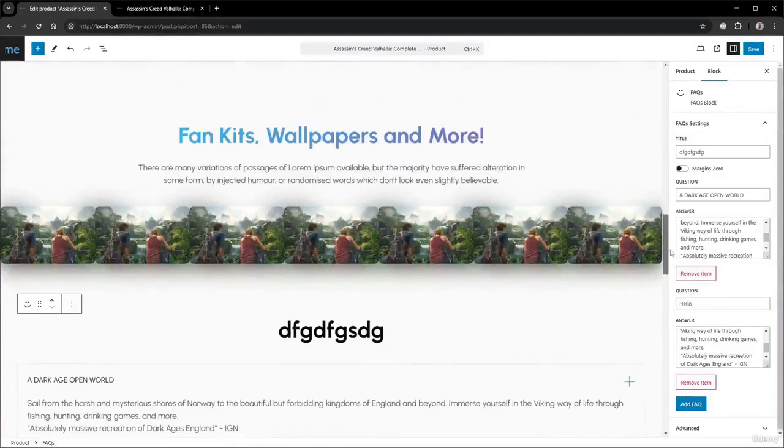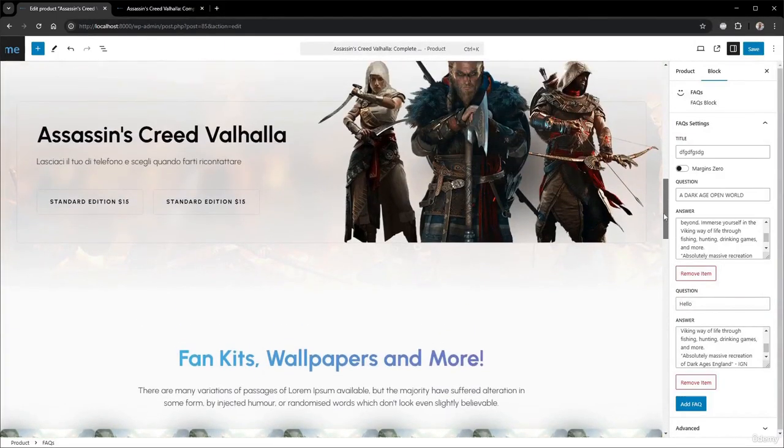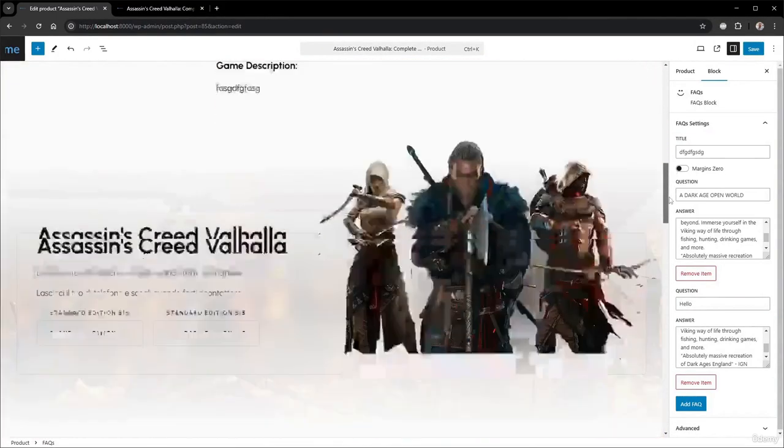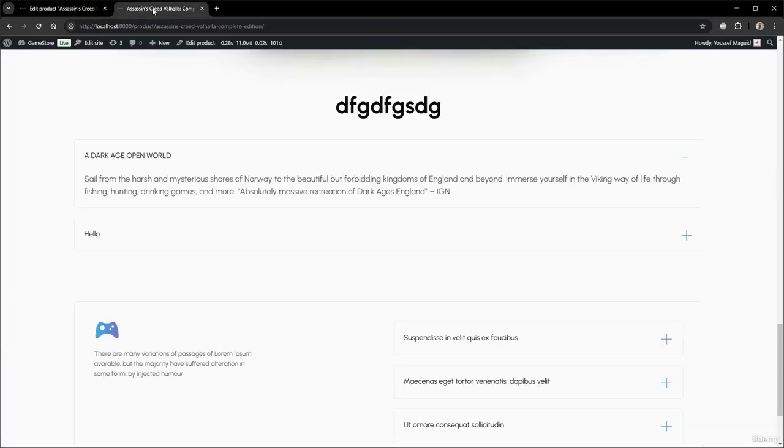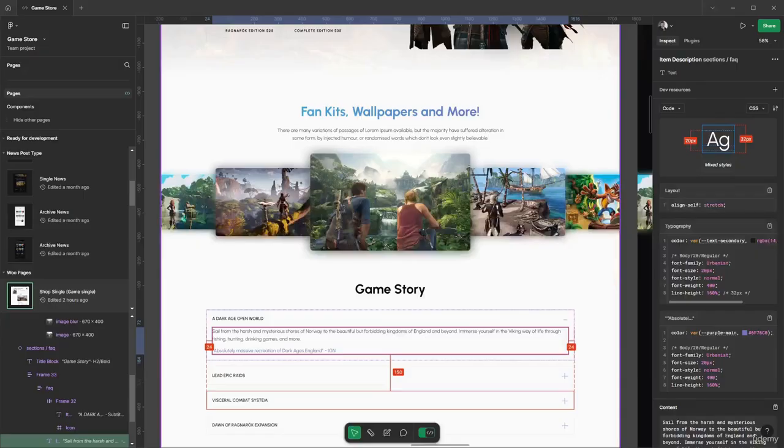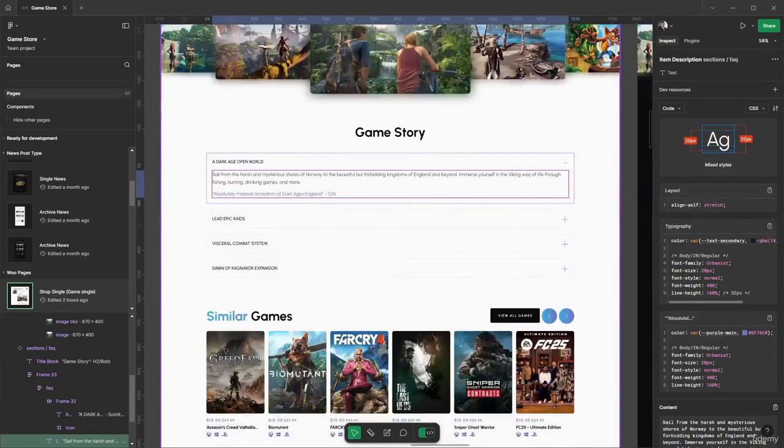Blocks that are related to the product content, for the game, will be different on various pages. Of course, if you want to make this block like FAQ global for all products, then we add it not here, but in the editor, and it will load with the same content on all pages. We will create such a block in the next lesson for similar games.